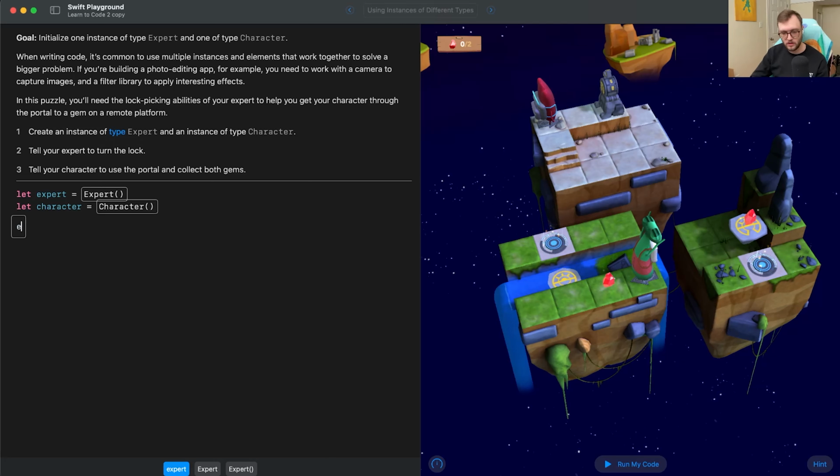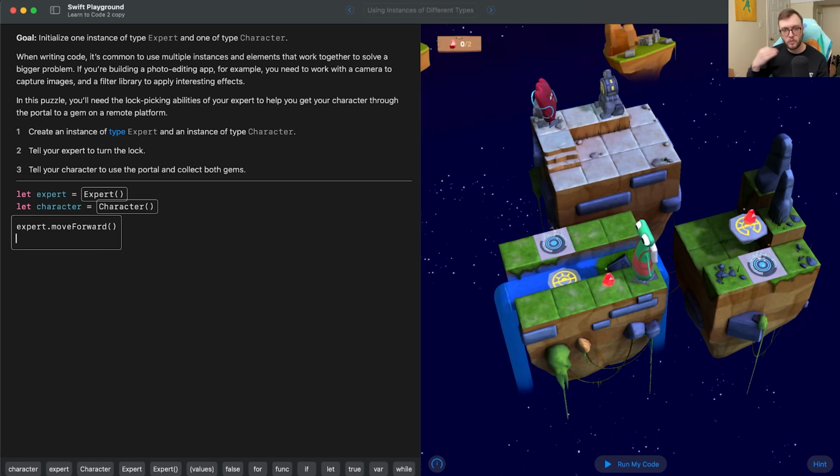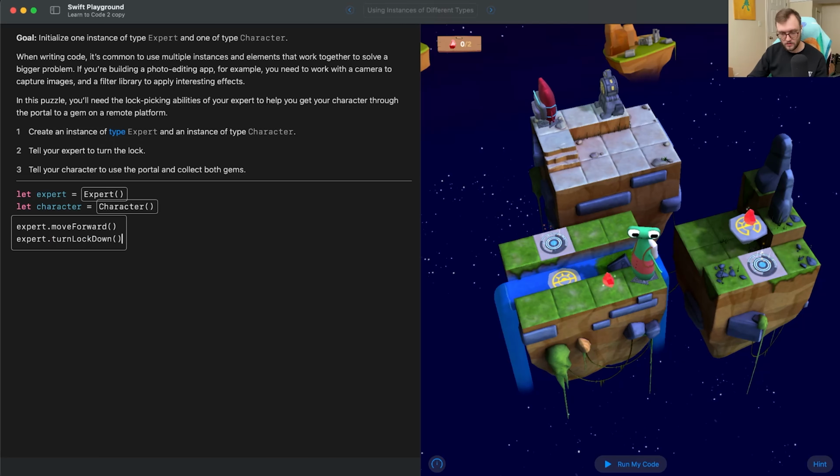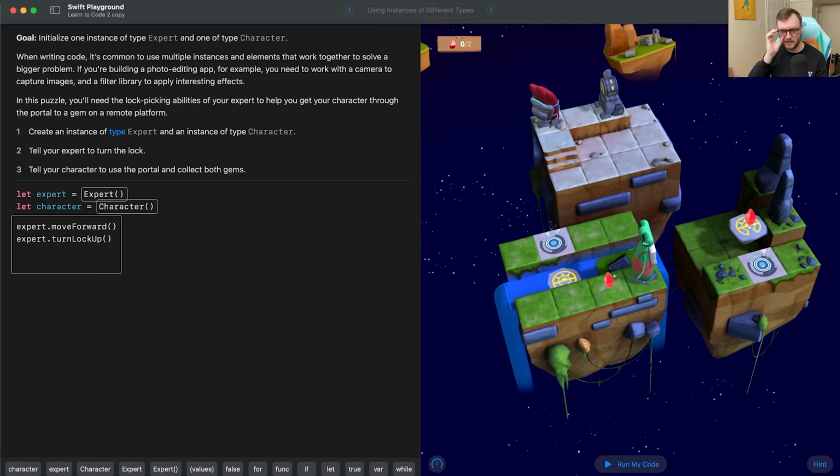So let's first set up our expert to move forward, and we know we want to turn that lock up. Our first order of business is getting across this lake and going through that portal. So now that they're going to be in front of this lock, let's have them turn it up. Oh, sorry, not turn lock down, turn lock up. There we go. Use the autofill so you don't make those mistakes like me.